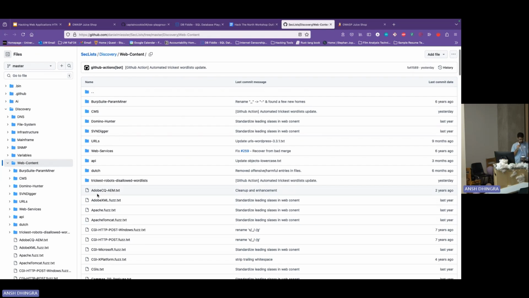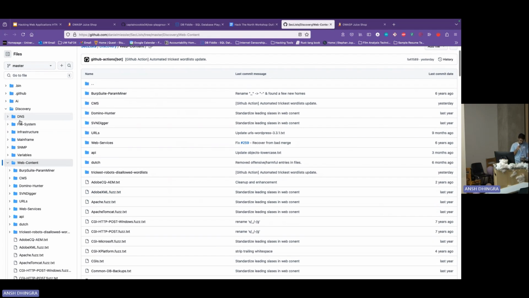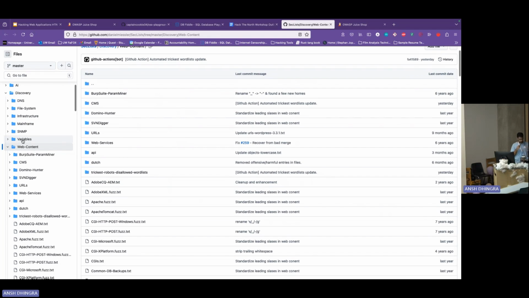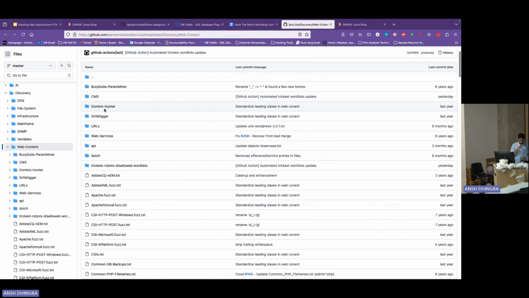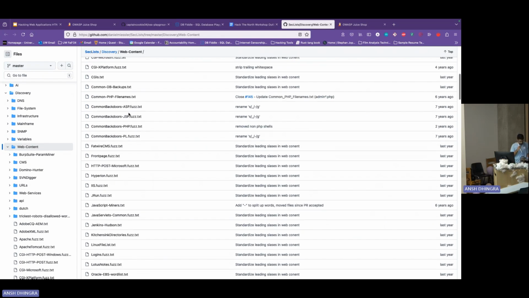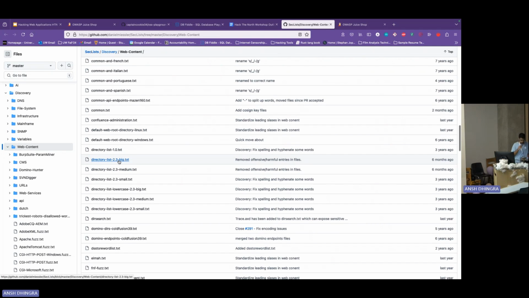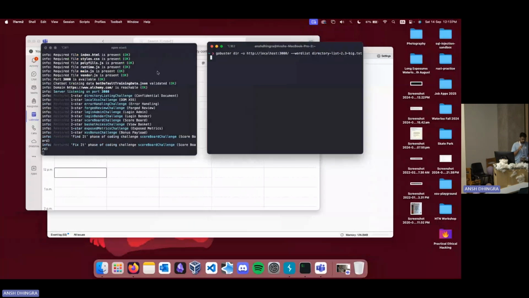So you can see you have web services, you have SQL, and if you go on file systems, further down the line you have usernames, passwords. What I want you to do is go to SecLists, Discovery, Web-Content, scroll down, and you can see the directory list 2.3. That's the one I'll be using. You can download this file, navigate to the terminal, and have your directory list in the command. And that's essentially all you need.